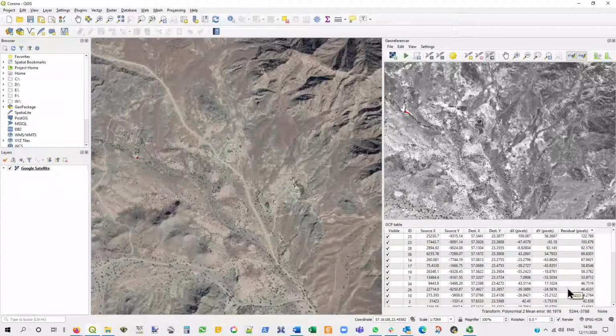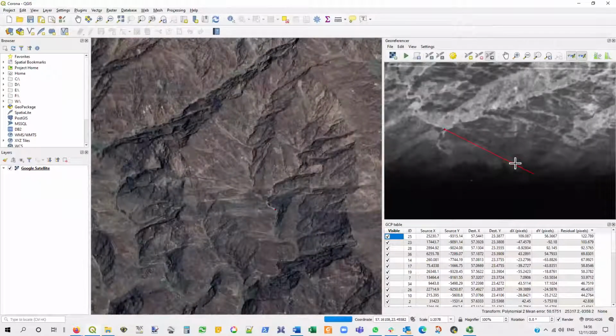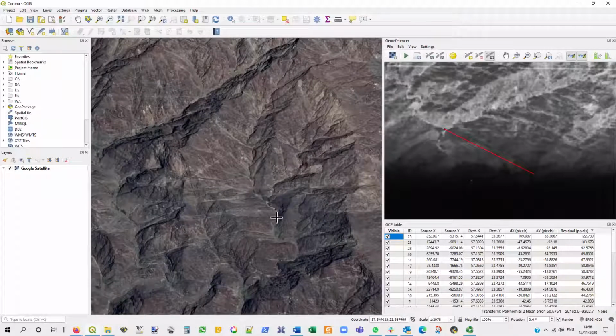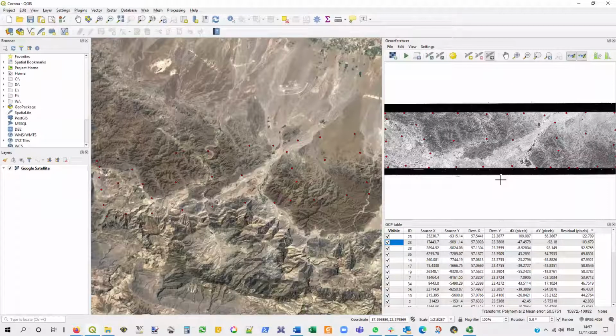It's well worth checking all the points that are over 100 pixels. So I'm going to check this one. But I'm happy with it. It looks okay. So then I'm going to check the next one. But I'm also happy with this. So we can now go on to the next stage of the georeferencing process.